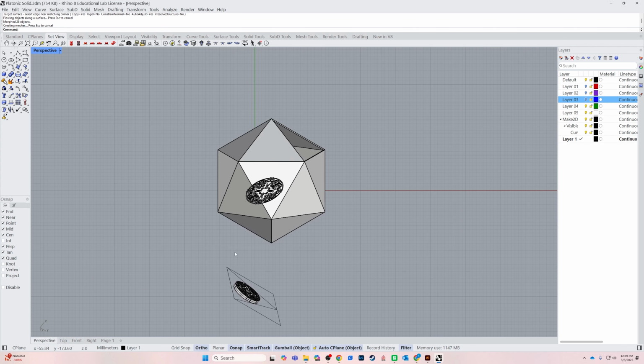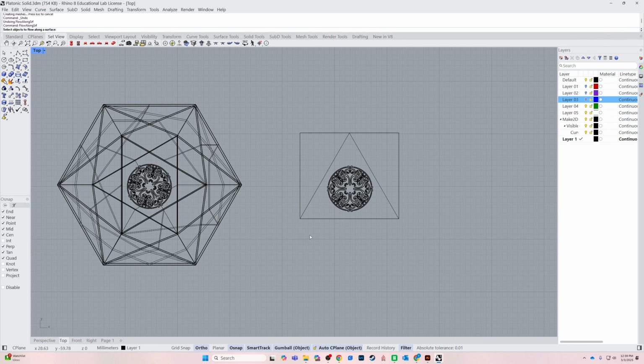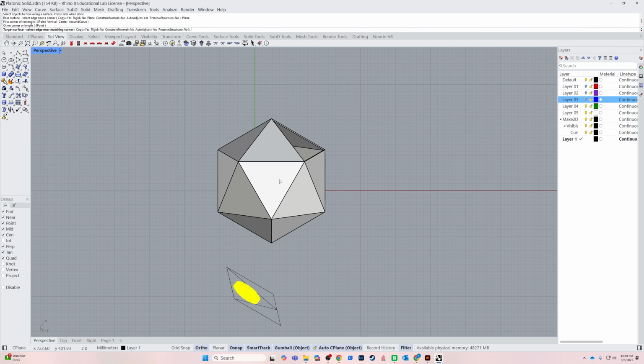Something went wrong. I think I might have accidentally clicked through it or something like that. Let's see. Do it again. Top view. Select our objects. Flow along the surface. P for plane. Click from here to there. Perspective. Control Shift click on this plane so that I make sure I'm selecting the right plane.